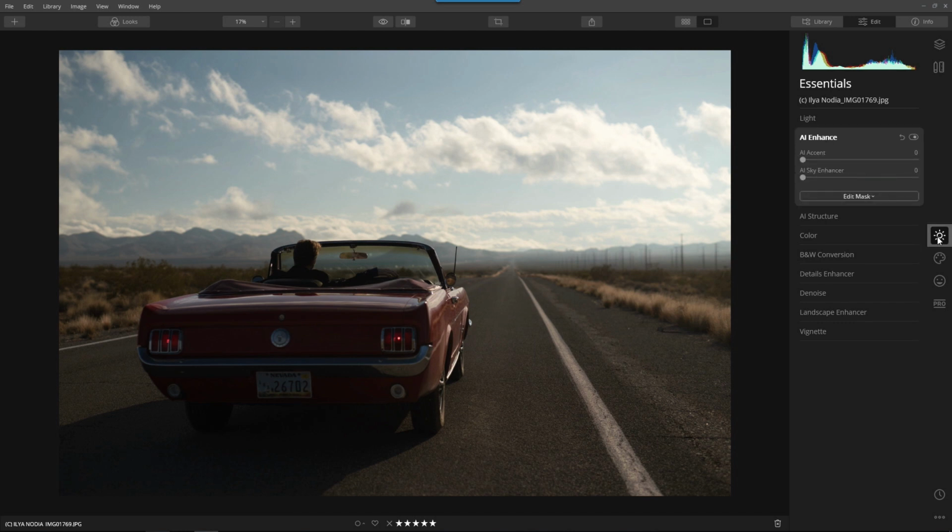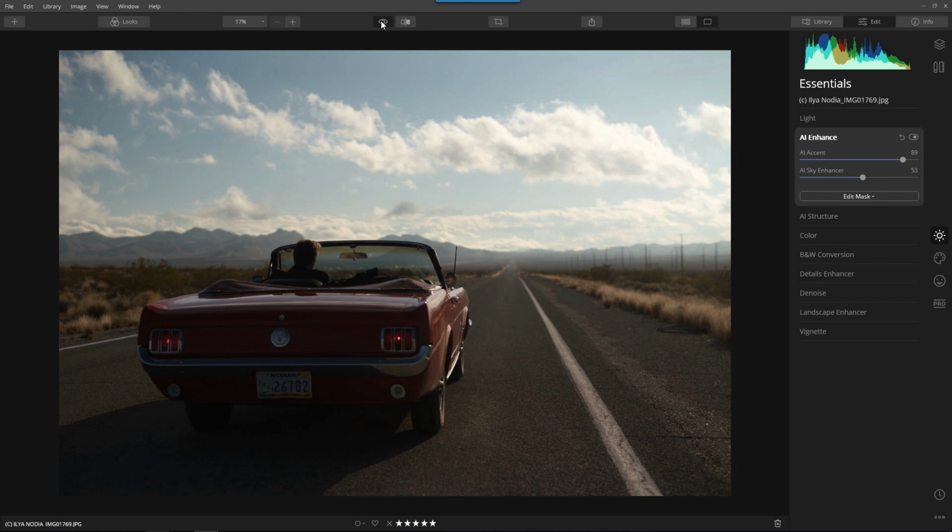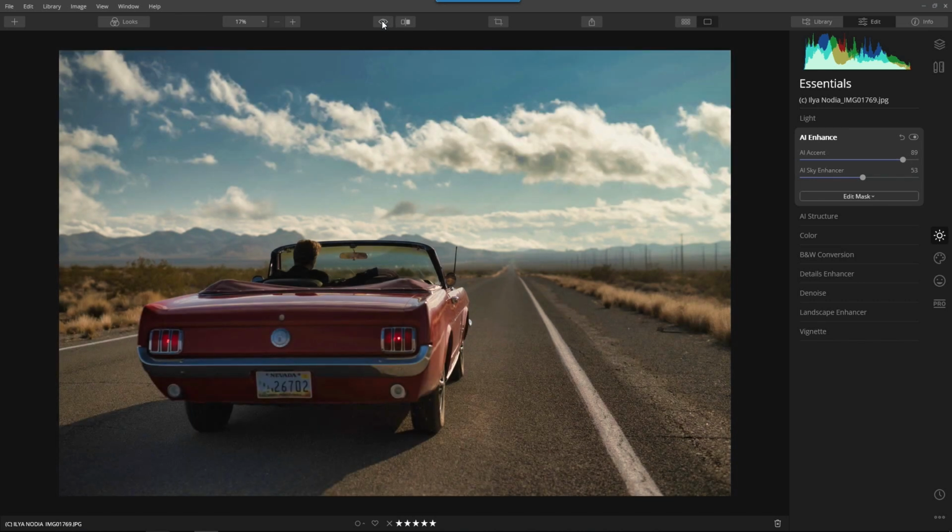All right, so here we are in the edit panel, and the AI Enhancer is part of the essential tools. This one tool, like I said, is going to be incredible on almost any image. In this case, we have a sky, so I can apply both of them. So here we are, before and after. Look at the change, just that one little slider. So I can begin my edits with this.